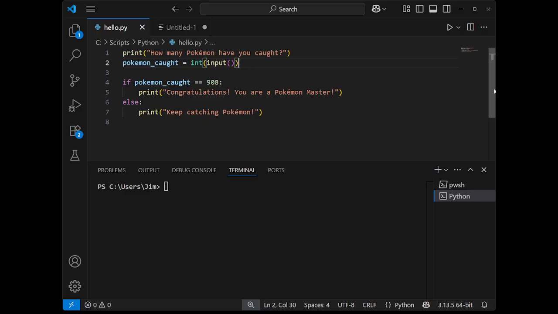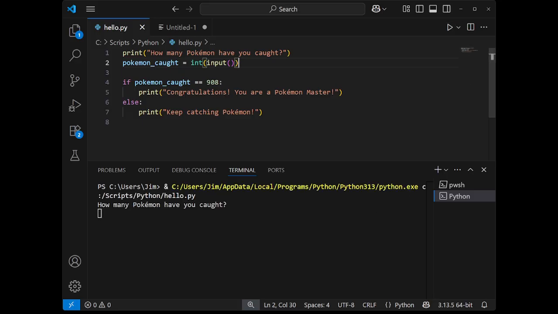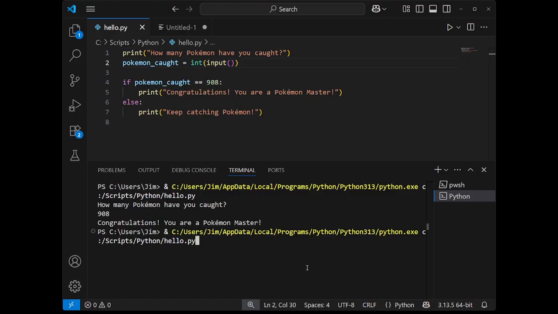So let's give this a run, and we can give some feedback based on our input, right? So this is actually kind of like what a script would actually look like. How many Pokemon have you caught? Well, I caught 908. Congratulations, you're a Pokemon master. Let's run it again. I did up arrow there to do that. I only caught 907, which is nowhere near greatness. Got to keep catching them, right?